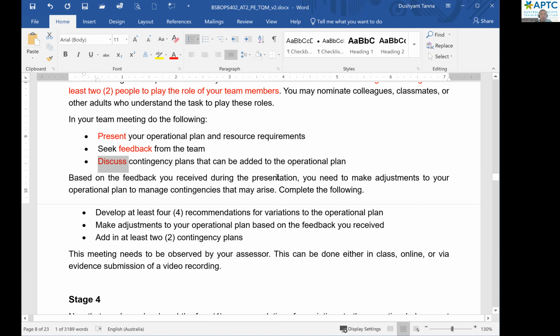Based on the feedback you received in the presentation, you need to make adjustments to your operation plan. To manage contingencies that may arise, complete the following. Develop at least 4 recommendations for variation to the operation plan. Make adjustments based on the feedback. And add at least 2 contingencies in the plan.